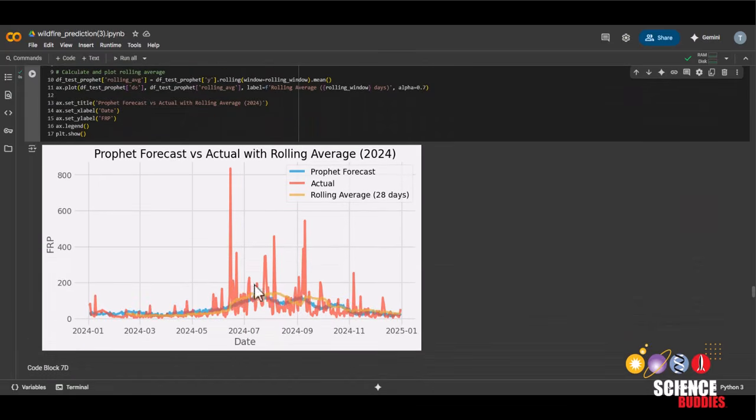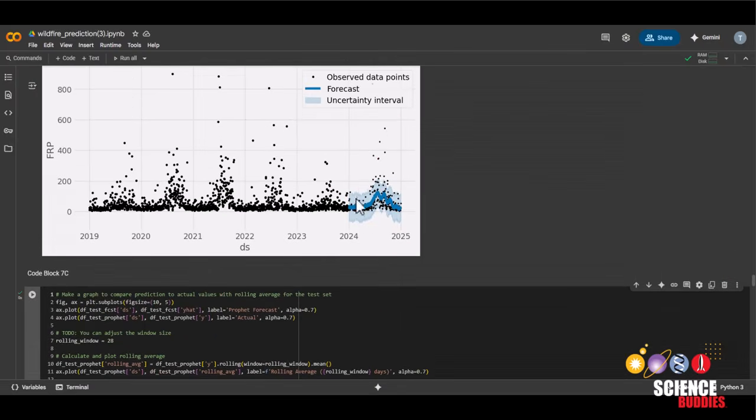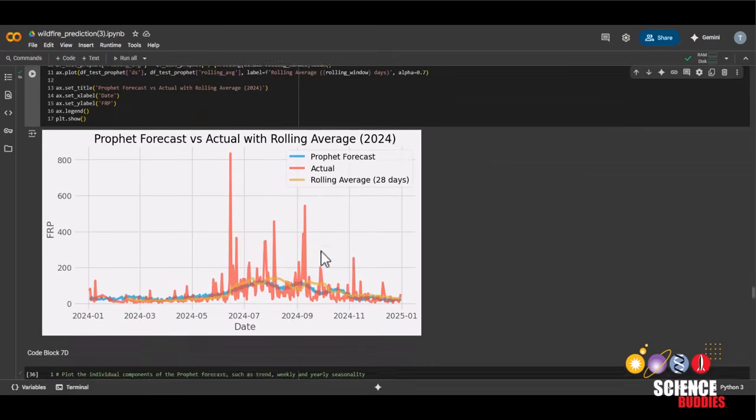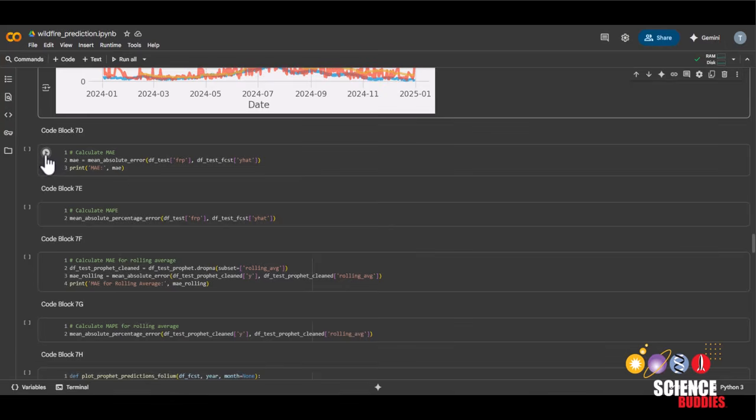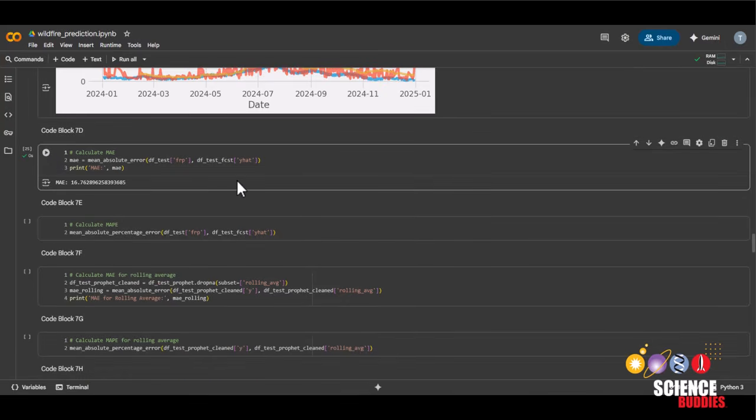And let's plot the next one by running the next code block. And we can see that this graph is essentially the zoomed in version of this one, but with the inclusion of the rolling average. The rolling average is the average of the last 28 days in this case. It is good to compare our forecast to the rolling average to account for the fluctuations. And we can see here that our forecast is much closer to the rolling average than it is to the actual values.